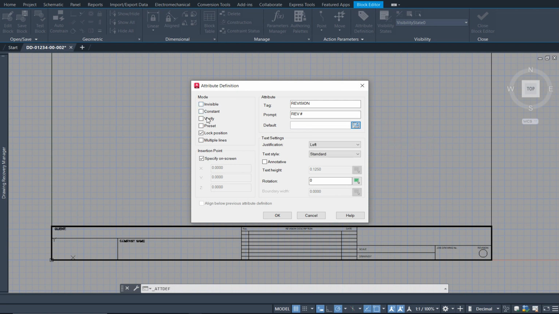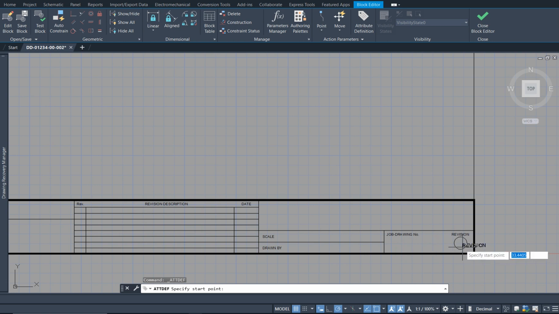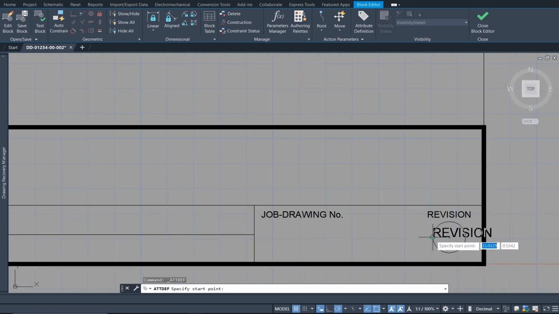You have your options over here. Maybe make it invisible, constant. You can have a preset, lock the position in, so people can't move it, or you can unlock it so maybe people can move it. So that's the rev number. We're going to make that middle center. Text style, make it Arial bold, make it annotative. You can rotate it. I'm going to just bring it in. I'm shooting for the center of this circle.